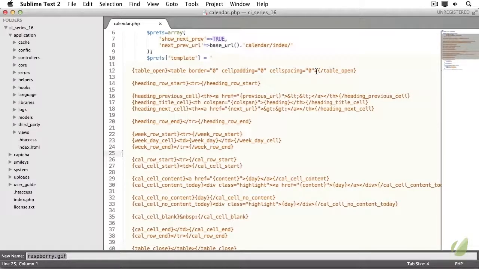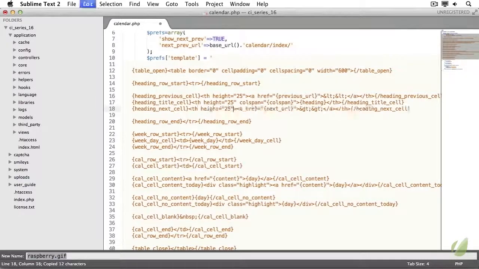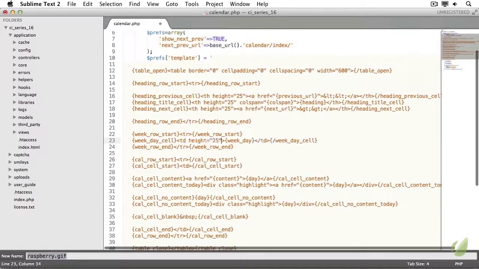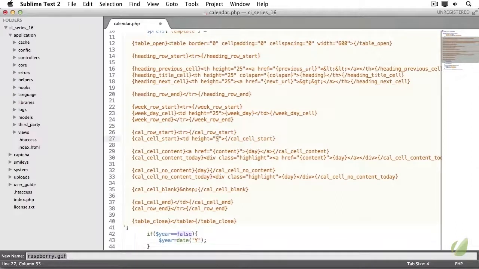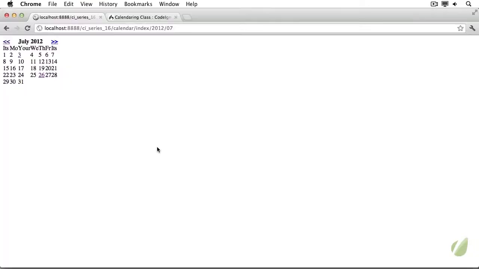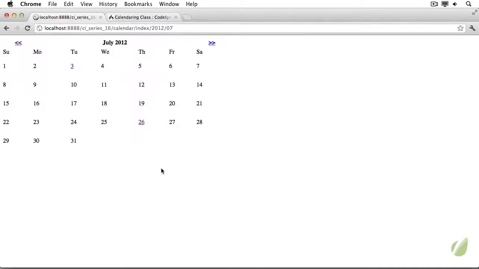So if I went in here and maybe I wanted the width to equal 600, and I want it so that this is the previous and next, let's do a height of 25 on those. Then we have weekday with the same height on that. Then everything else, I'm going to make it so that they're 50. Now if I view the page, it looks a lot better already.